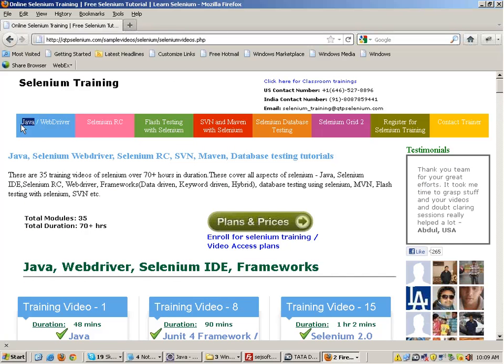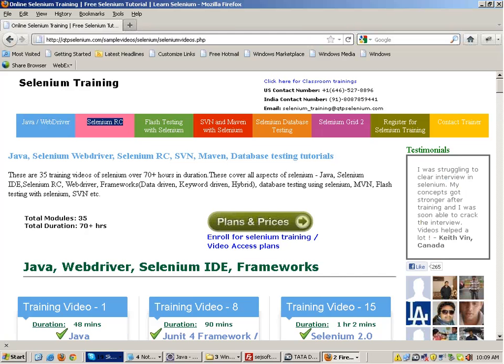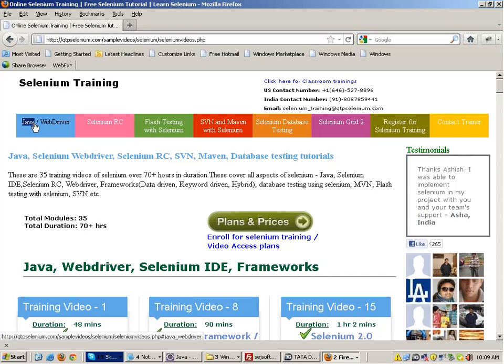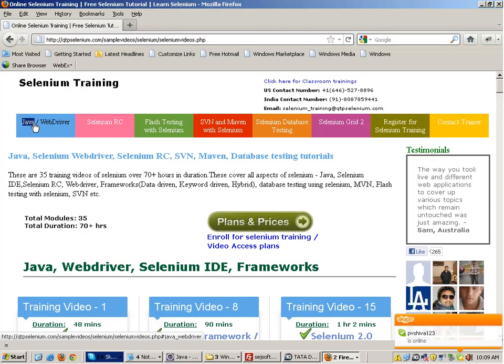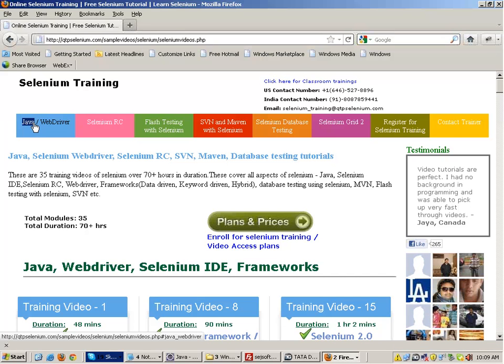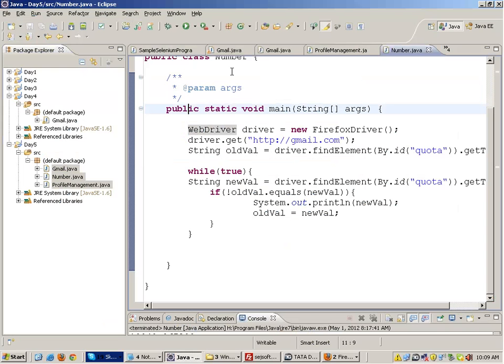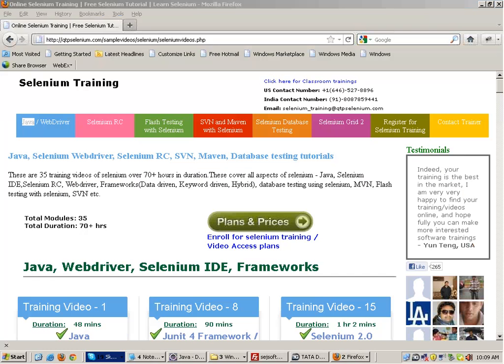Whether it is WebDriver or Selenium RC, you need to have the basics of Java language very clear. If you think that you can do without Java language, then it's not possible. Some people come to me and tell me that they have some partial knowledge of Java, a little bit of Java. A little bit of Java will not help you. You have to be proficient in it, because when we write Selenium code, we will be writing the code inside this Eclipse IDE for Java. So that's how we will go.